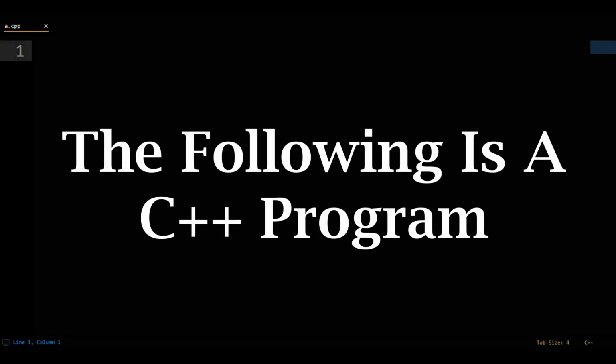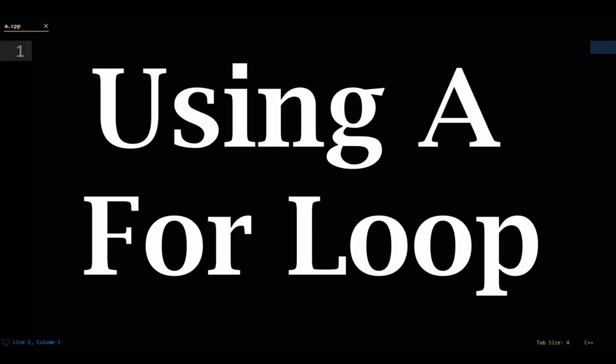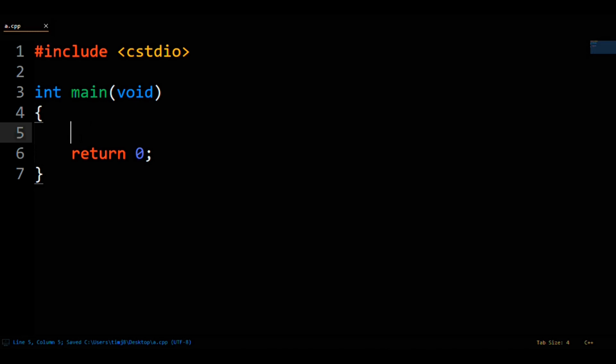The following is a C++ program to print the odd numbers using a for loop. First, we will set up an int variable that is the number you want to stop printing out the odd numbers at, called stop. For the sake of this example, we will end at 420.